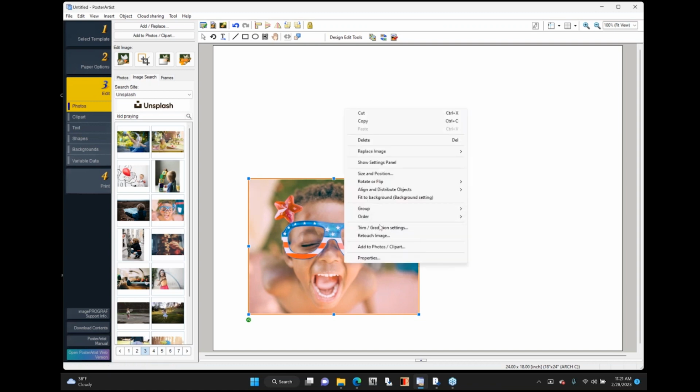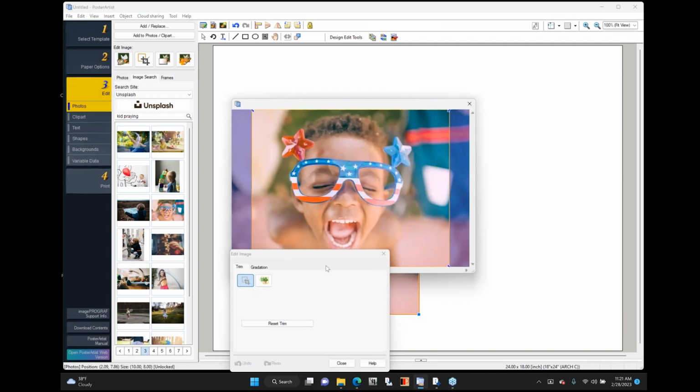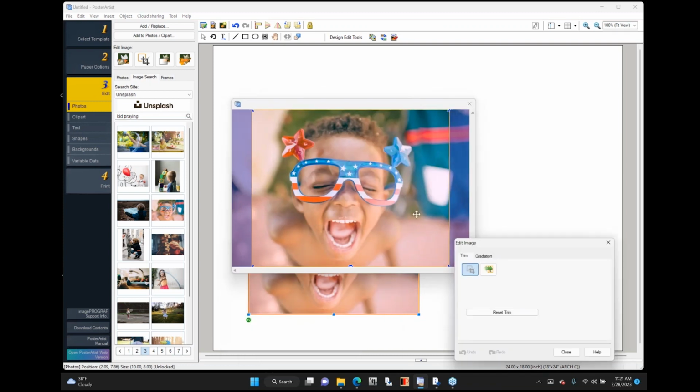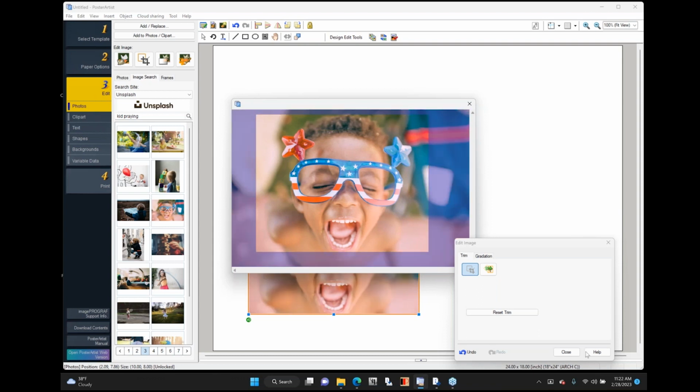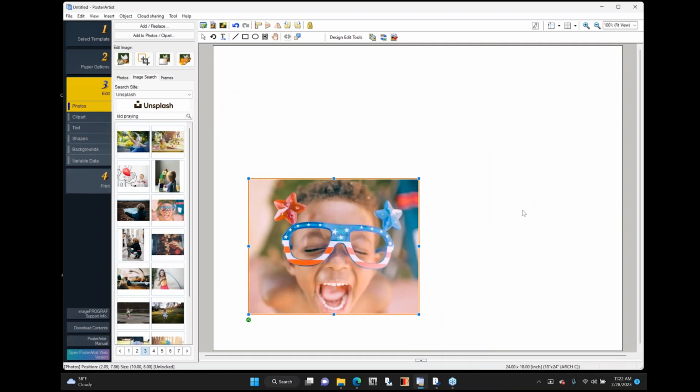Then I can go to my trim option, and I can see how that would look for my trim. Let's say I wanted to zoom in just like that for my image, just that quick and easy. I'm able to set my 8 by 10 up with this young boy here who's having a little fun, it looks like.